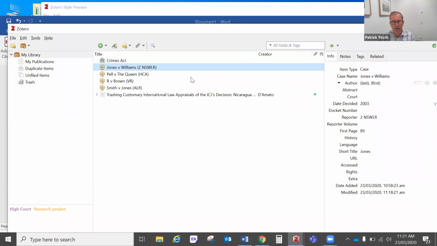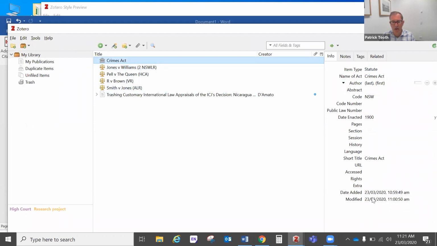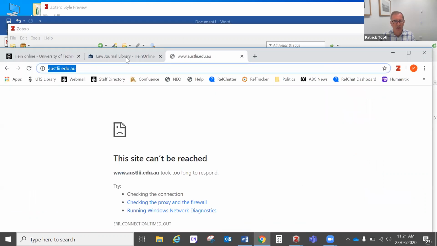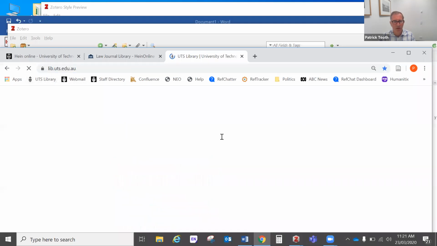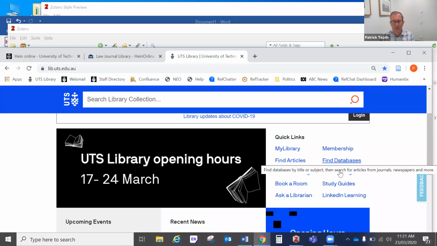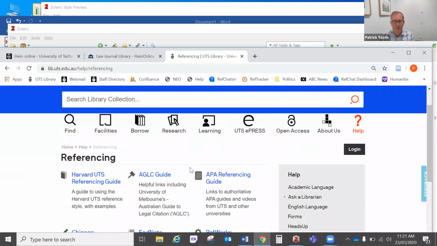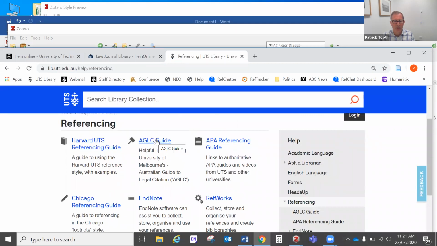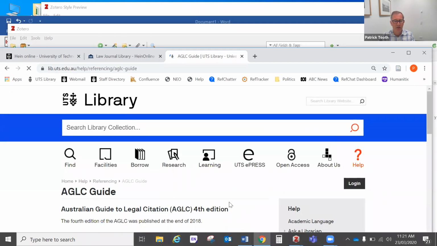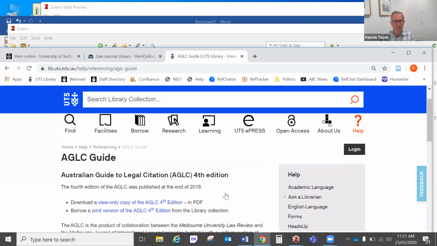So back here in our library, it is really worthwhile to make sure for everything, especially the ones you download off the web, that you have all these things in the right details. So I'll just show you how that connector works on a web page. So if we go to the library website, here's library, I'll go to the AGLC referencing guide. So referencing, AGLC guide. So this is where you can find out everything you need to know about AGLC.